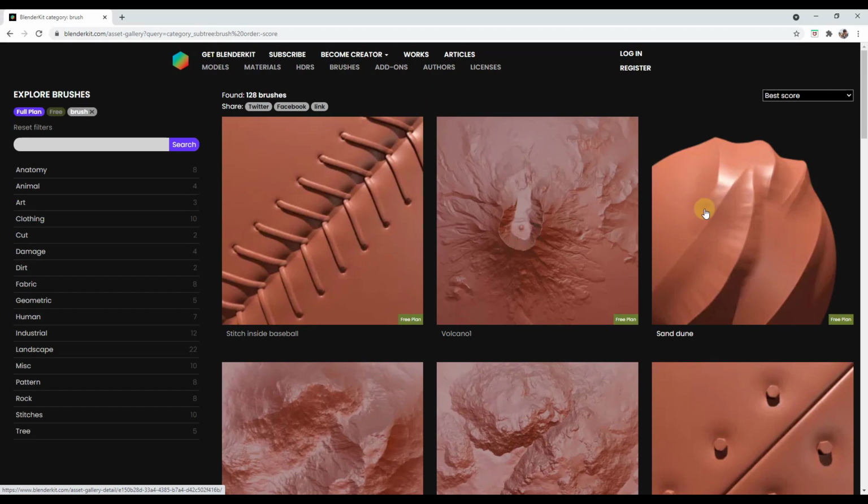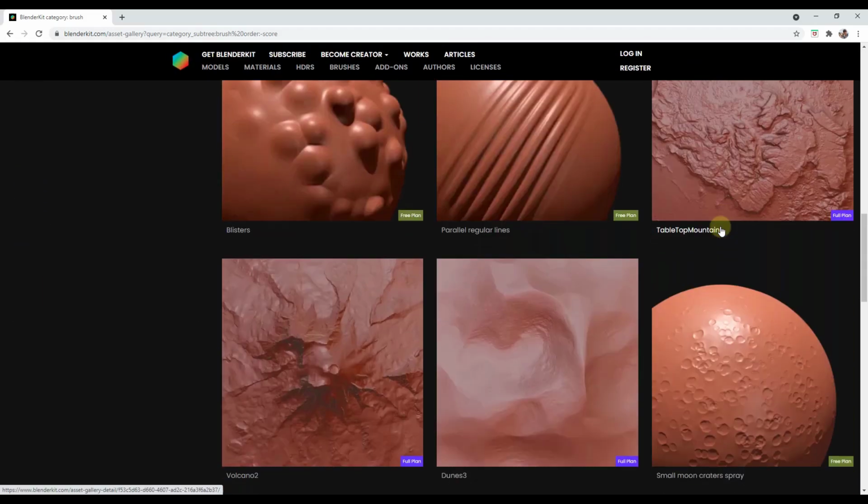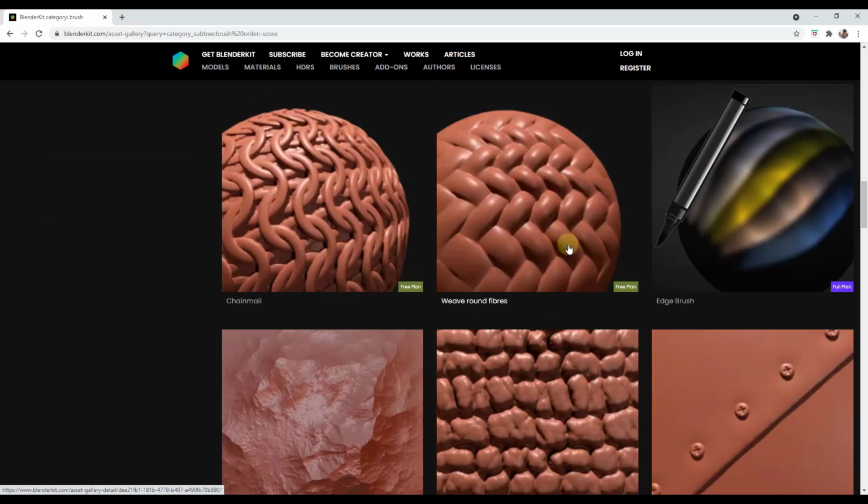I actually haven't played around with these. I'd really like to, but I just haven't done a ton with brushes in the past. So I'm super interested in this, but if you are looking for brushes, you can get access here.